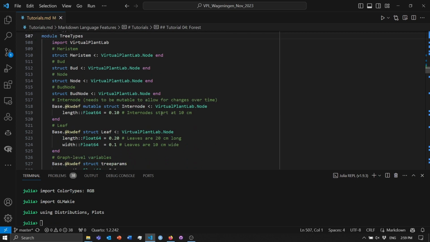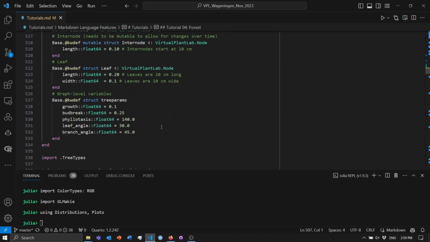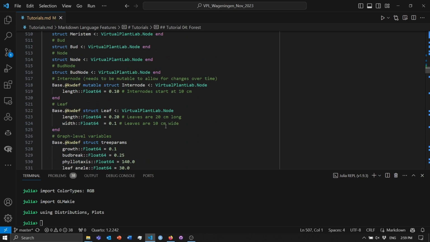So the tree types is exactly the same, okay? Because the trees are exactly the same.